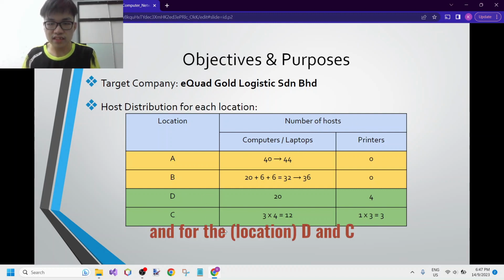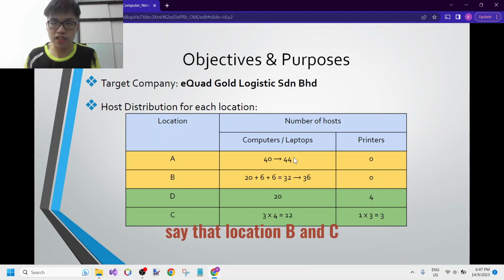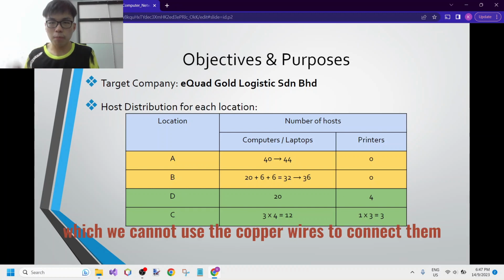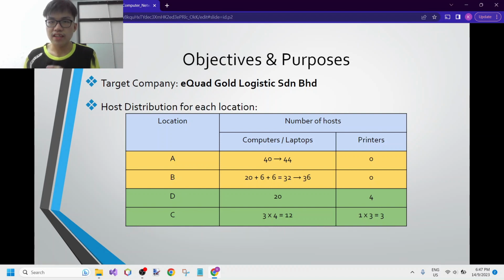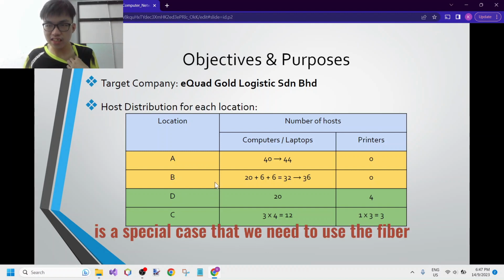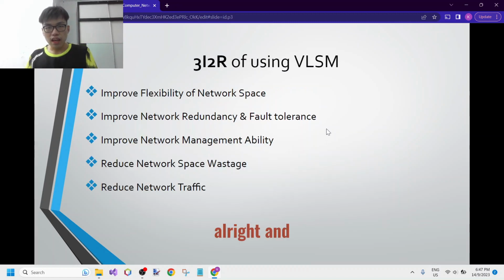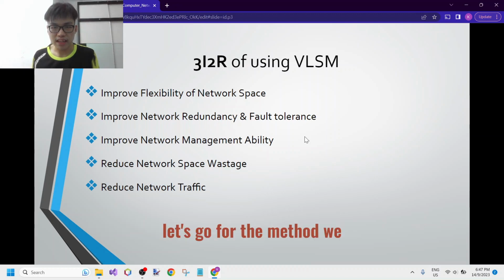And for D and C, why did I use the green highlighter? Because there's a specific requirement that location D and C have a distance of 150 meters, which means we cannot use copper wire to connect them together, whereas the other locations have a distance of 100 meters. So location D and C is a special case where we need to use fiber optic media.